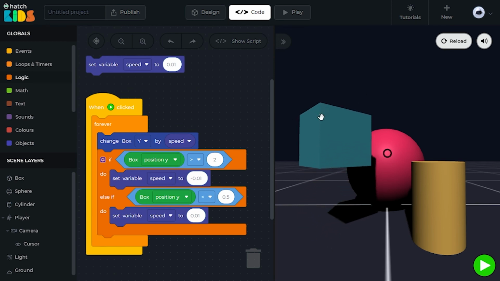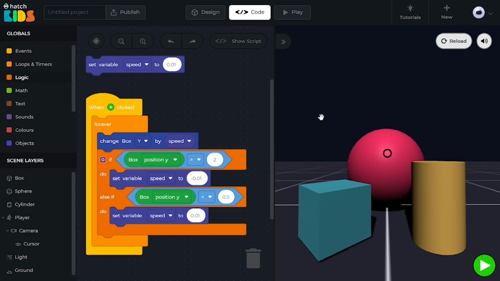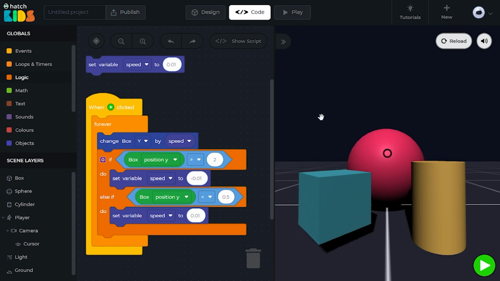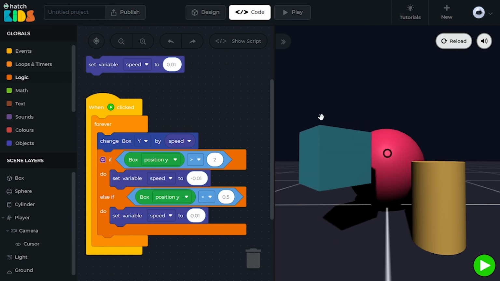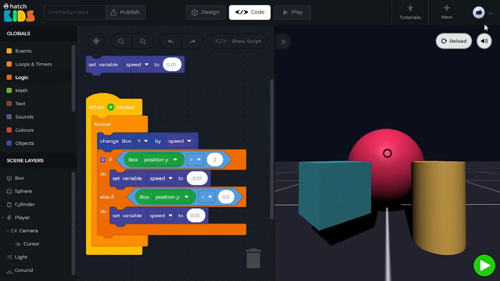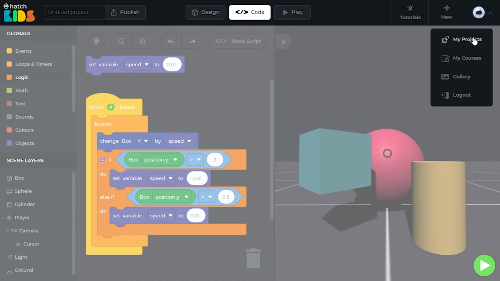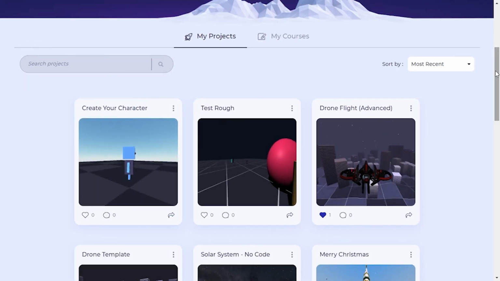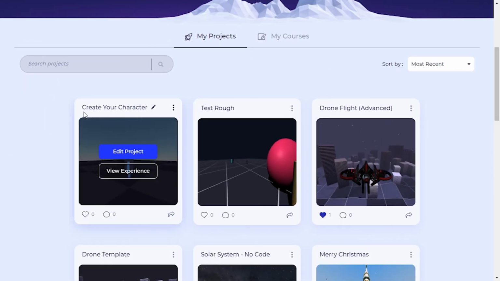All right. So I am ending this video here, and I'm going to add another tutorial. In that tutorial, we are going to use the X, Y, and Z values of an object to create our own 3D character, and code an animation for it. So let me show you what the project is going to be. I'm going to my projects option. All right. So I have this project here called create your character.